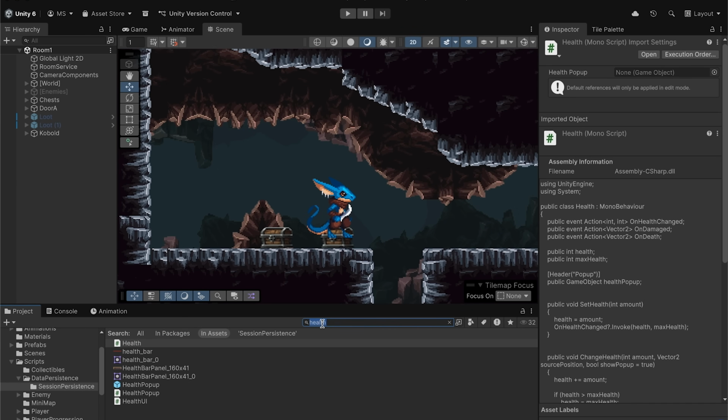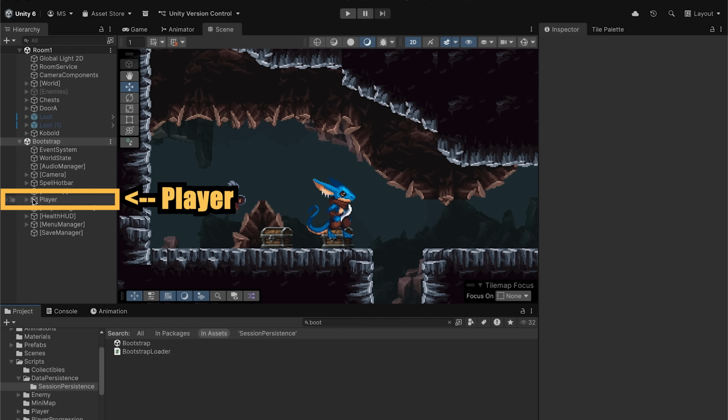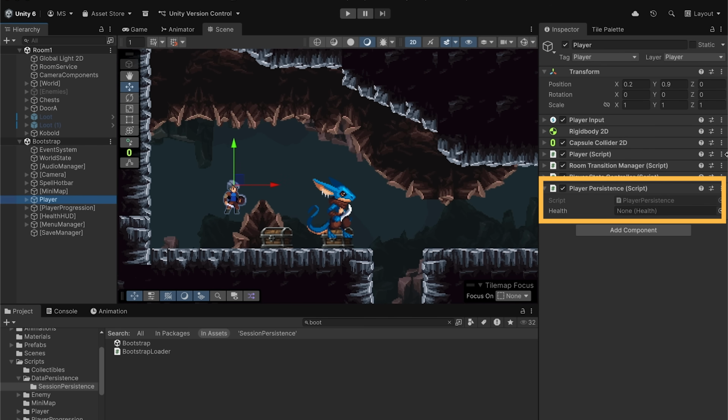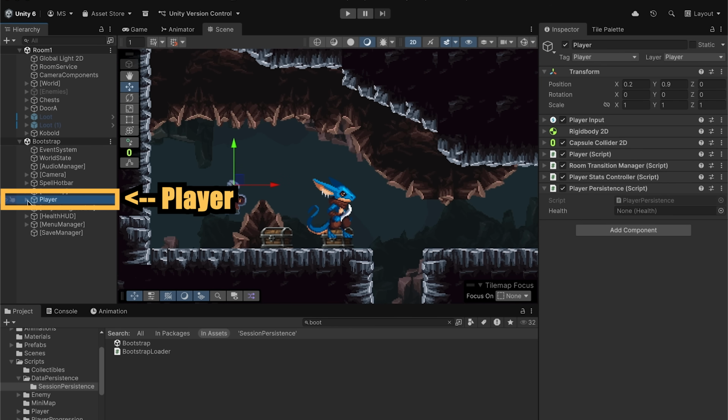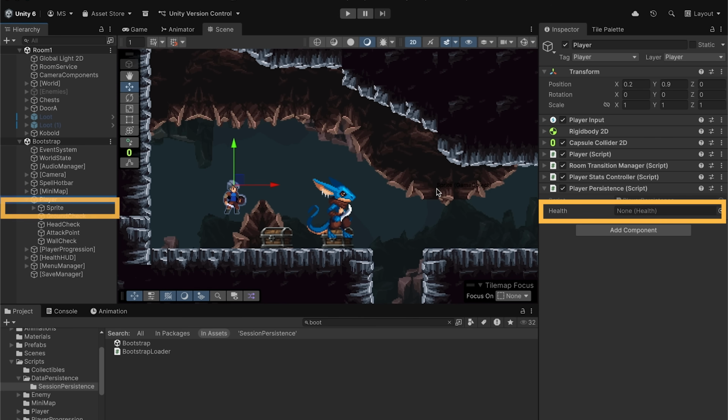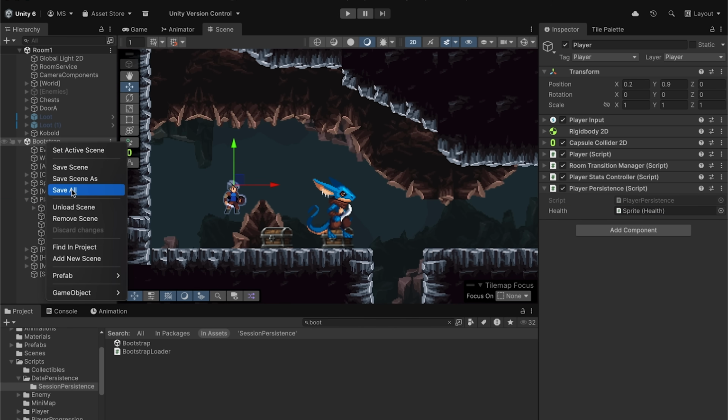Now, when we get back in Unity, we will need to set this up, so I'm just going to drag in my bootstrap, go to my player, and just make sure that his player persistence knows where to find his health script, which in my case just happens to be on his sprite. Now, I can remove the bootstrap scene.